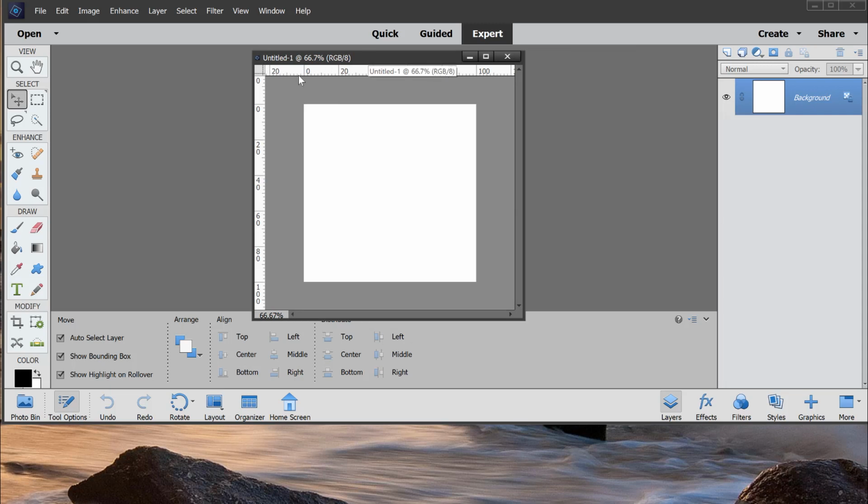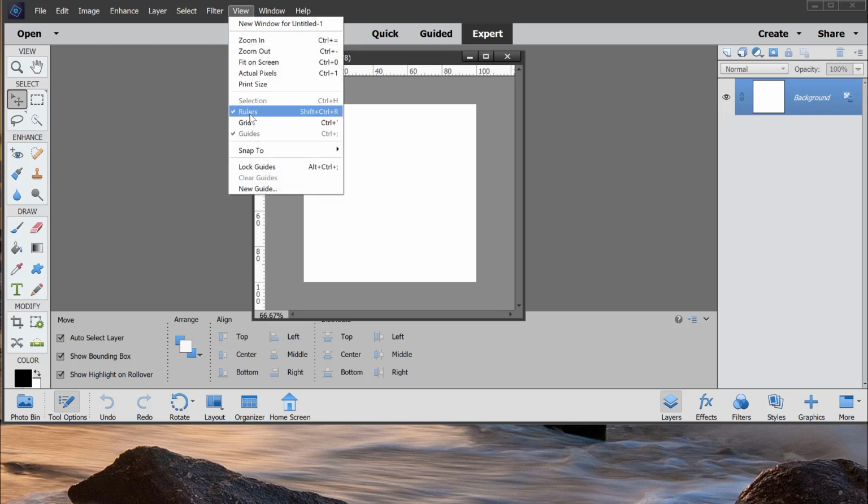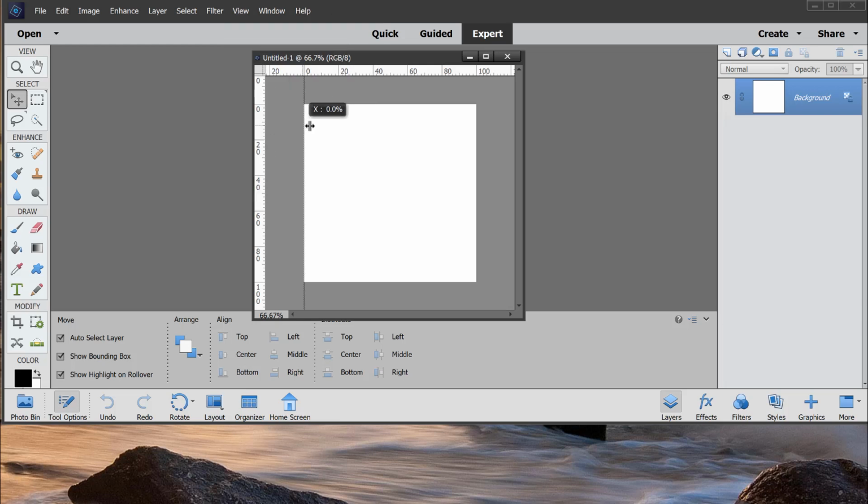You're also going to want to turn on your rulers. So in View, you want to view the rulers. So check that off, and you want to view the guides. Okay, so it says guides are on. So I'm going to do a guide right in the middle here. And let me tell you what that means.